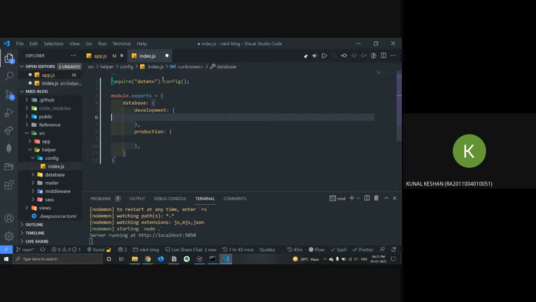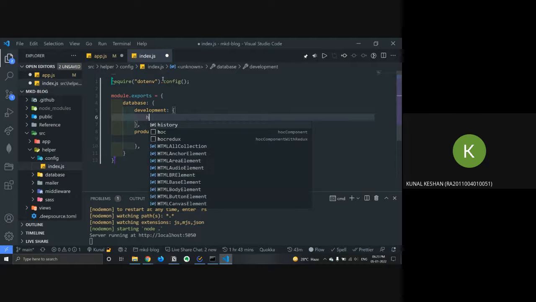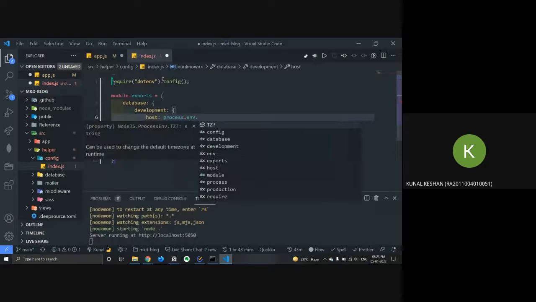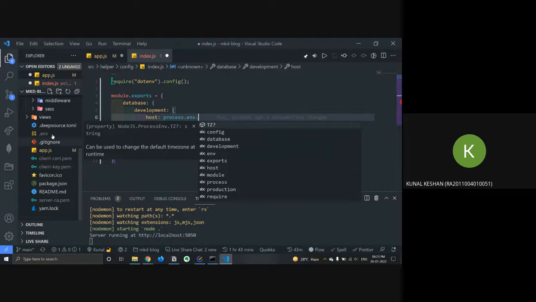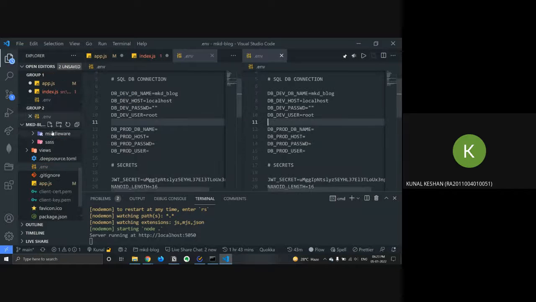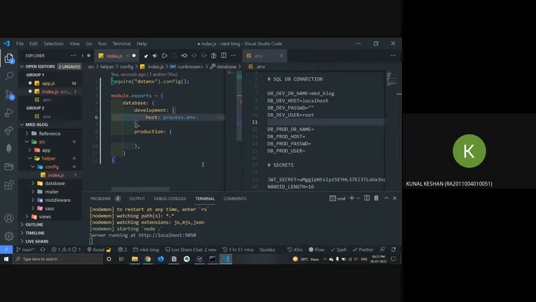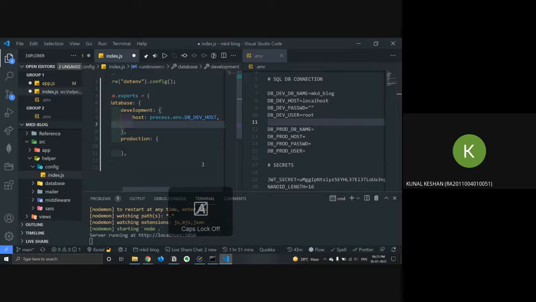Over here we had two things, right? The host, so process.env, and I think it was, let me put this .env separately and come back here. So process.env.DB_DEV_HOST. Same thing for the name.